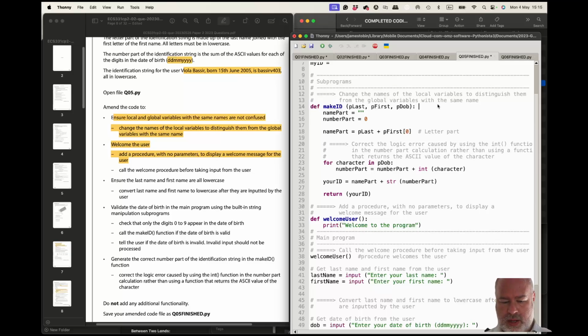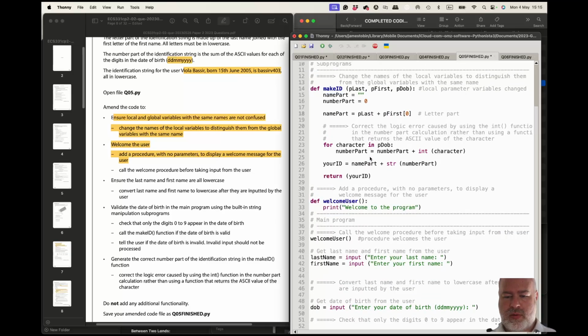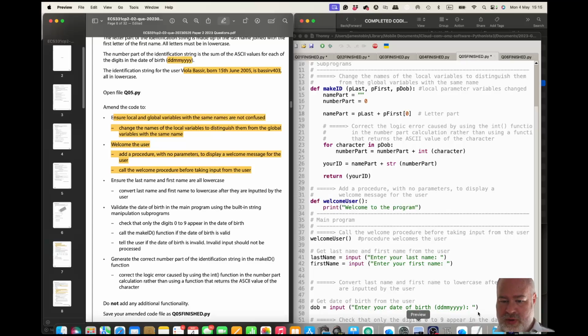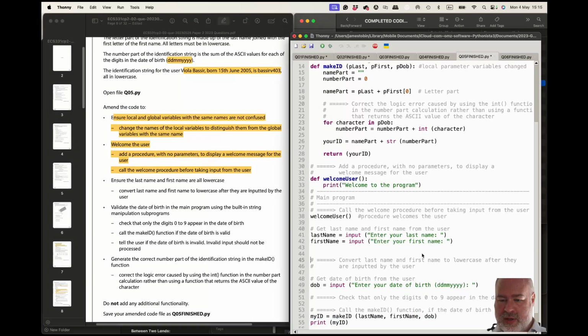So I'm going to put in here local changed. There you go. We just want to show the examiner that we know what we're talking about. So we've done that. Ensure the last and first names are all lowercase. Okay, so we've got methods for that. Converts first name and last names to lowercase. This is in the PLS subset document.